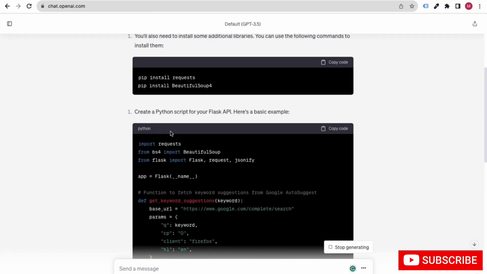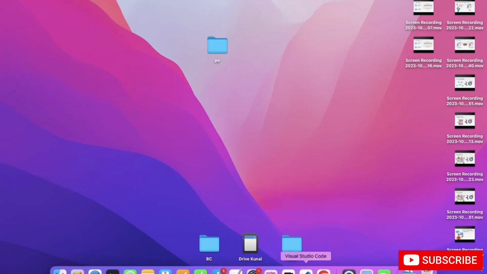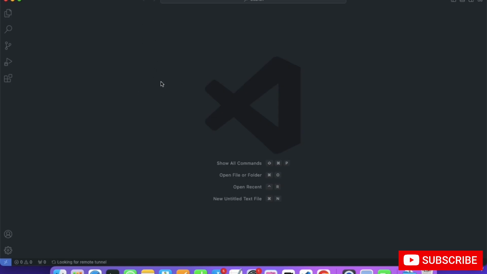So this is the code it has created, right? What you can do is simply copy this code, and then open Visual Studio Code. I have taught you that already, so make sure you watch all the requirements so you understand what Visual Studio Code is and how you can install Python inside Visual Studio Code.